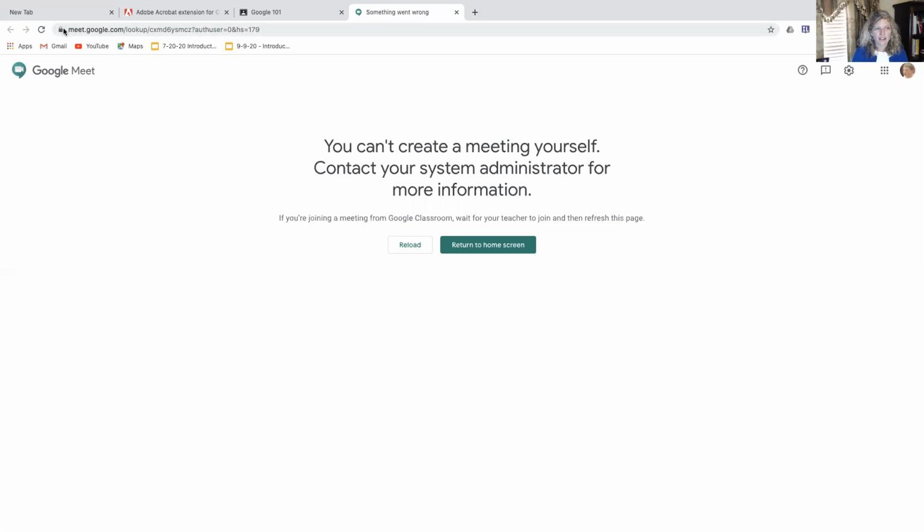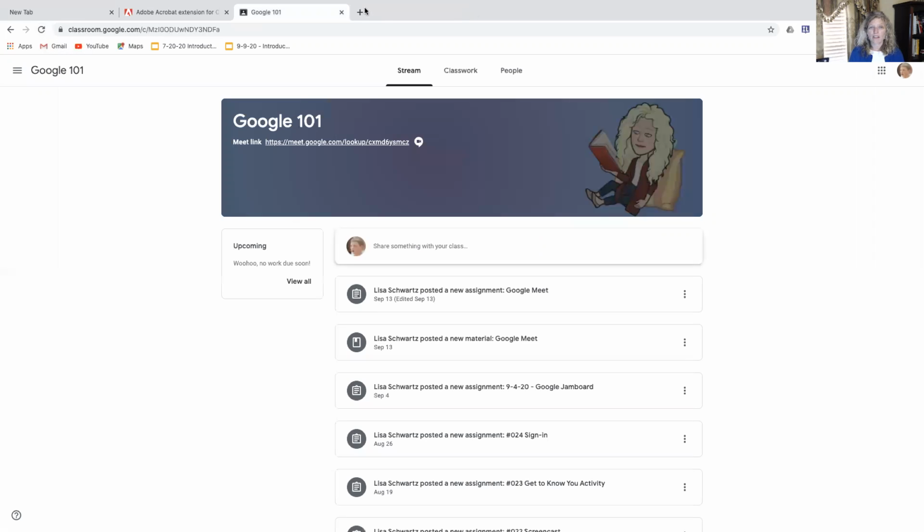So what Blake could keep doing is keep hitting refresh or reload the page until the teacher joins. And then once the teacher joins, it will show the teacher, and it'll show the other kids that are joining that Google Meet.